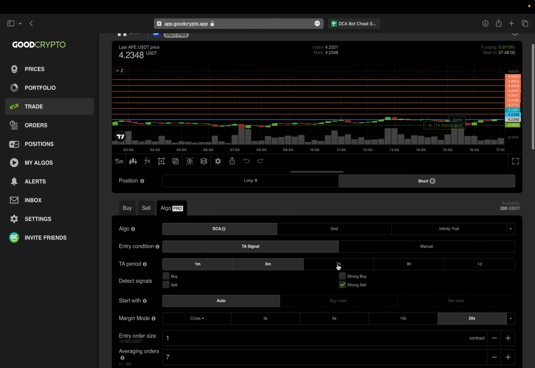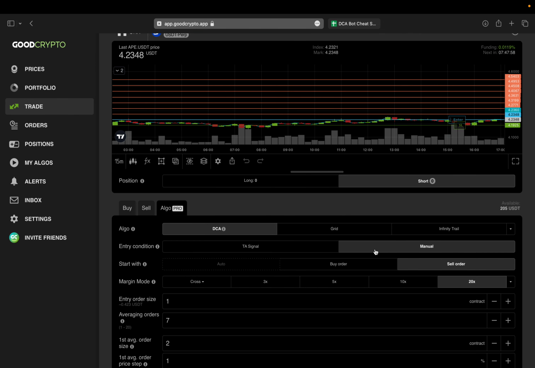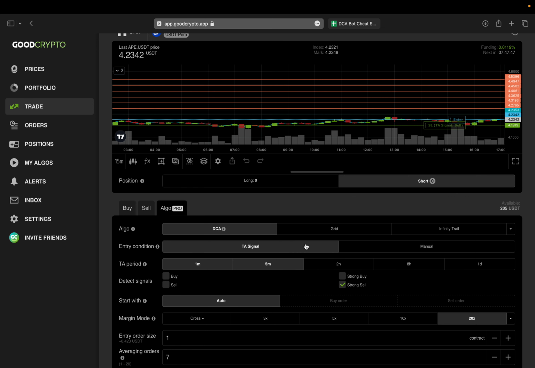So there will always be 2 modes: manual mode, where you tell us, I want this DCA to start this type of position with this order, and signal mode, where you choose some signal or combination of them, and the algo will enter automatically based on those signals, right?